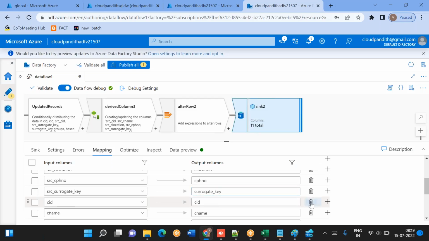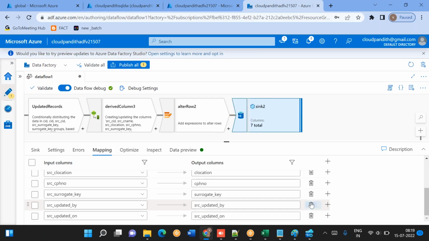And this surrogate key we don't require. So target values we are updating, we don't require these. C location we don't require. C phone number we don't require. Created by, created on, updated by, updated on, we don't require. So source updated by, we need to take it and update under the updated by column. Source updated on, we need to take and update under the updated on column. Okay. So because for update records, what happens?